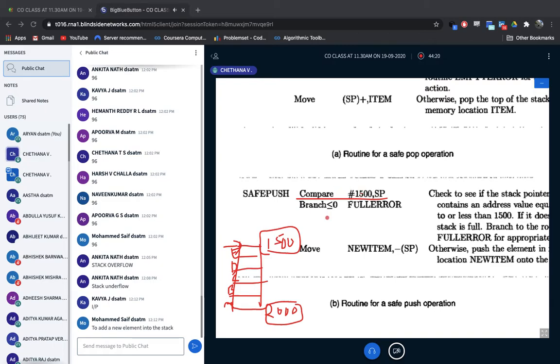So at that time what will happen? It will display a full error. Branch if lesser than or equal to 0 means what? Equal to 1500 means stack is full. You are not able to insert, because E is already available at 1500. Stack is full.